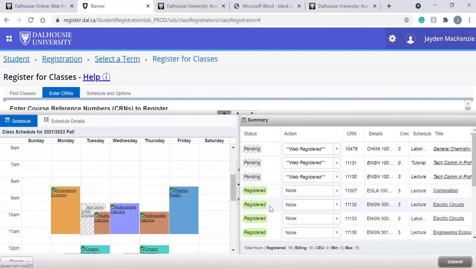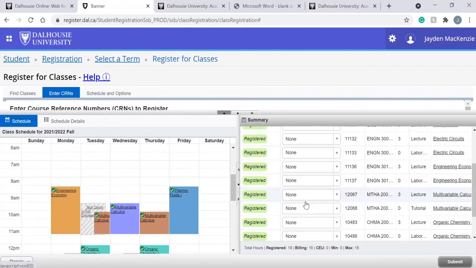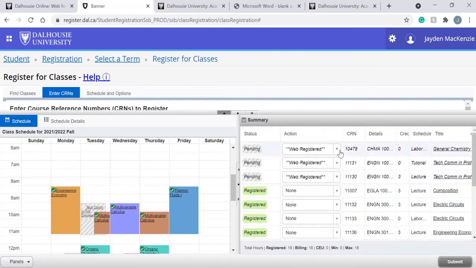Once you submit and everything works, it's going to pop up as registered, as you can see for all my courses. And the website will also build you a schedule, just so you know that what you built in the course planning page is what you actually signed up for. And if you made a mistake, all you have to do is go under action, remove, and then once you press submit, it'll remove them all.